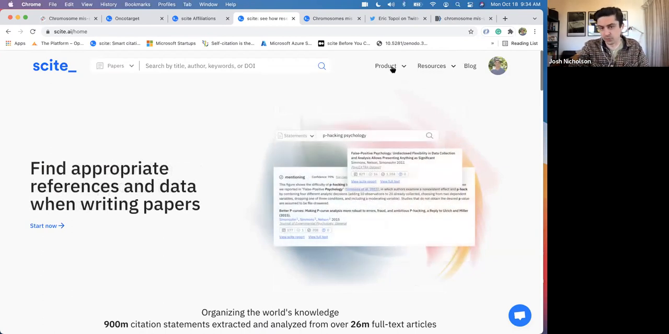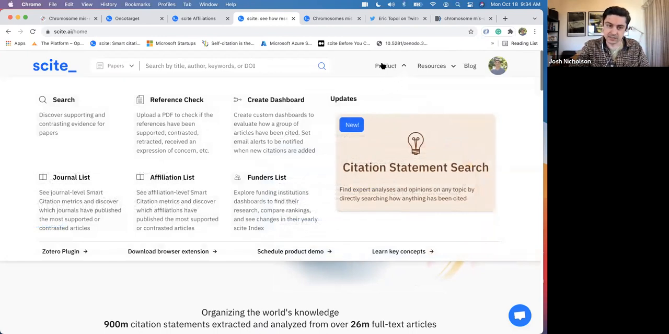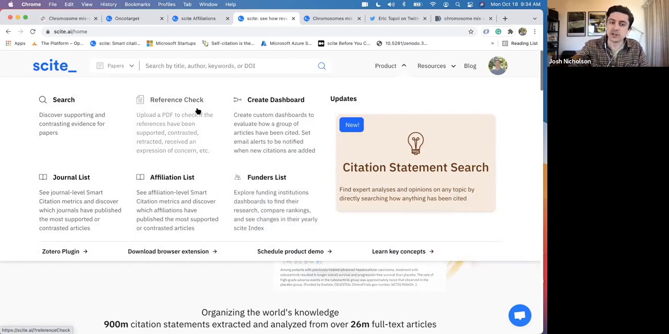So there's two things. One is, if you come to Cite, you can see this organized in all these different ways. So creating a custom dashboard, going to the journal list, the affiliation list. We also have funders, if you want to look at dashboards related to funders. We then have a tool that is called the reference check.